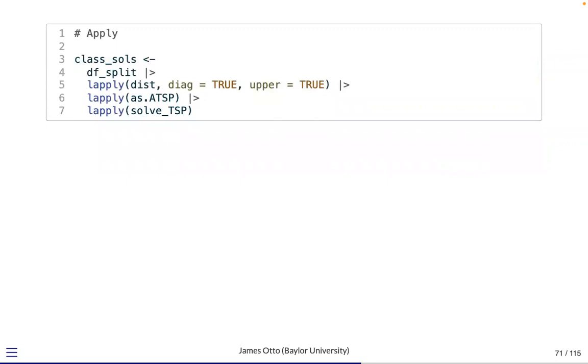So we have our df split, which at this point is a list, and we're going to apply the dist function, turning each element into a distance matrix. And then we'll apply the as.ATSP function, turning each of the distance matrices into a traveling salesperson problem. And then we will solve the traveling salesperson problem on each of those elements.